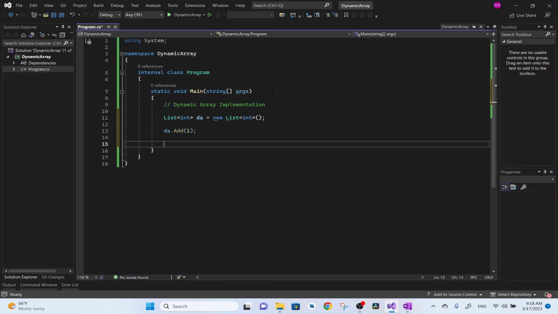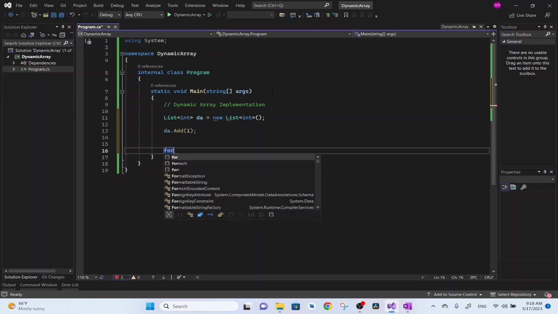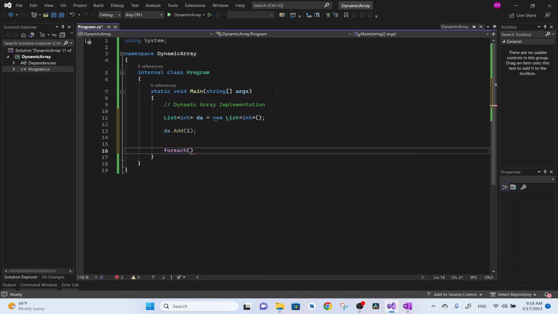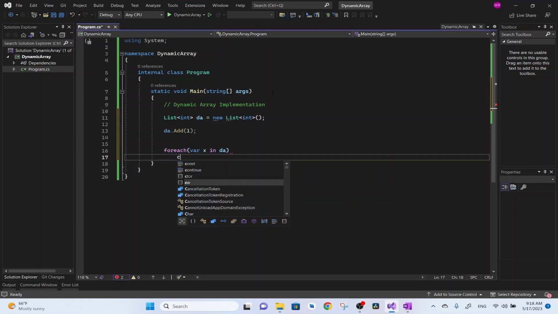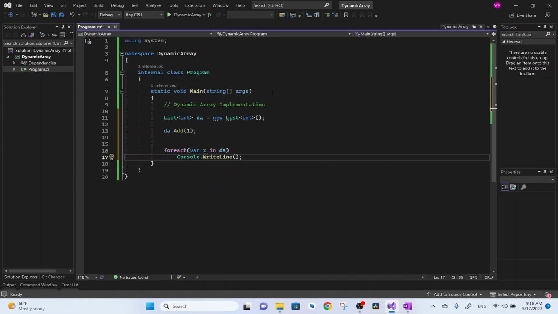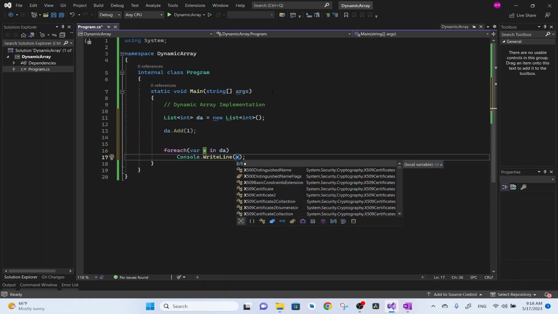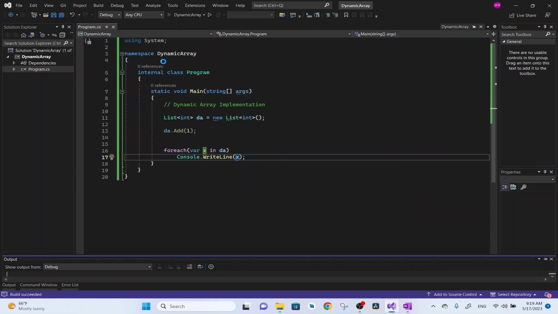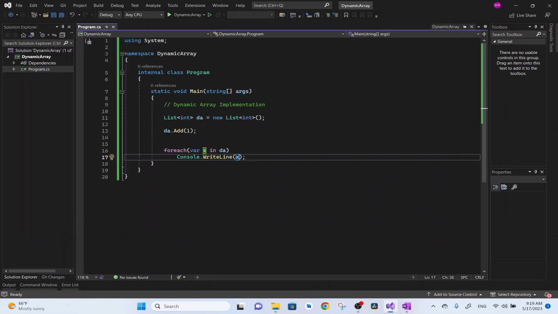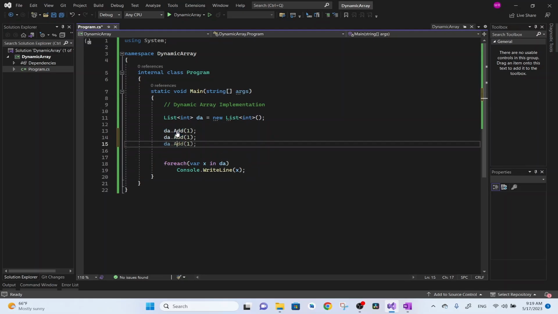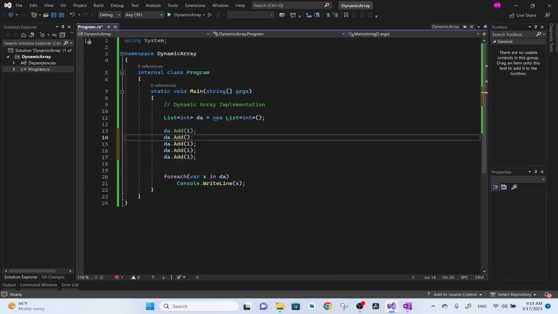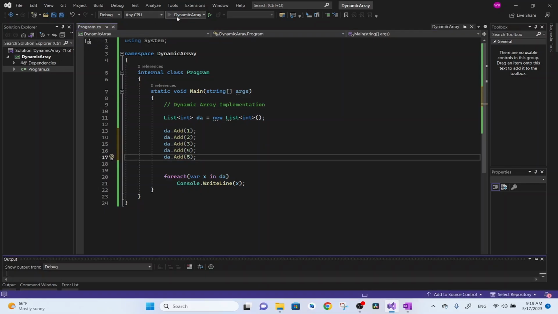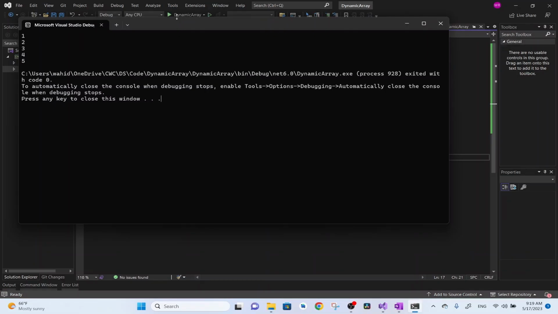To print the items of the dynamic array or list, we can use a foreach loop or for loop. So say I want to use foreach var x in DA. I just want to print that. Say I want to print x. So if I run here, I can see 1 is printed. I have one element in my array. Say I want to add more elements, I can do that easily. I want to add 2, 3, 4, and 5. If I run that, all the 5 elements are going to be printed.